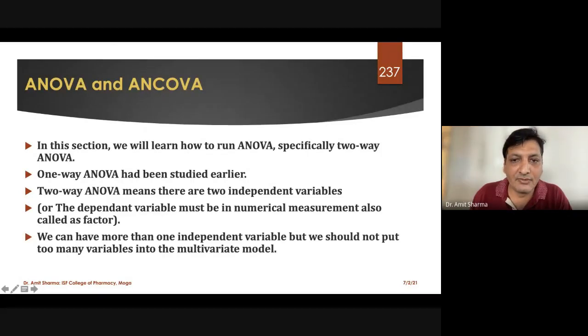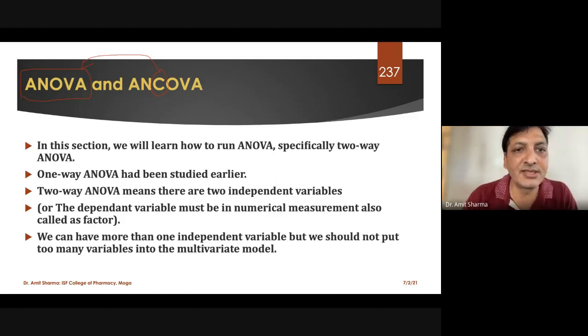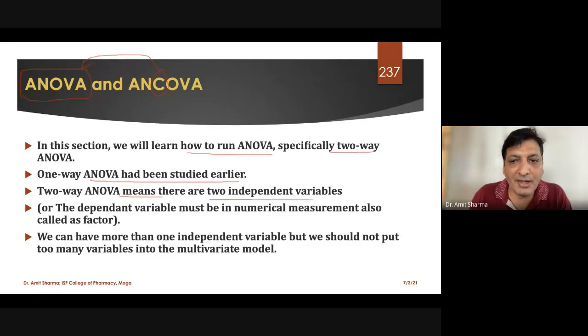The difference we have discussed earlier, but still I'll let you know. ANOVA we have already done, and you can find that there is a difference of this C, which makes the test different. ANOVA stands for analysis of variance, whereas ANCOVA stands for analysis of covariance. In this section, we will learn how to run the ANOVA, especially two-way. One-way ANOVA we have already studied, and two-way ANOVA means there are two independent variables.